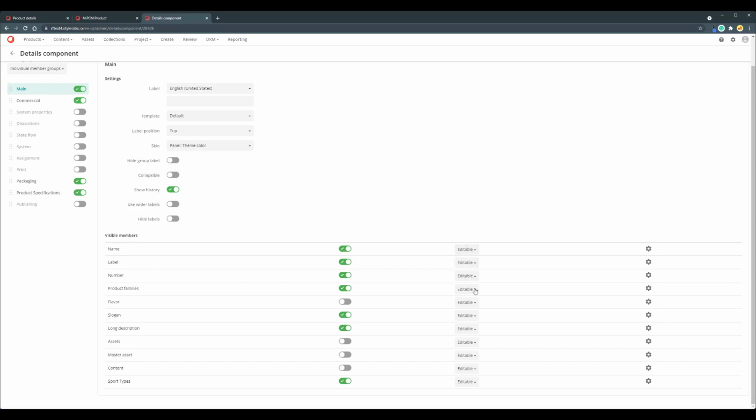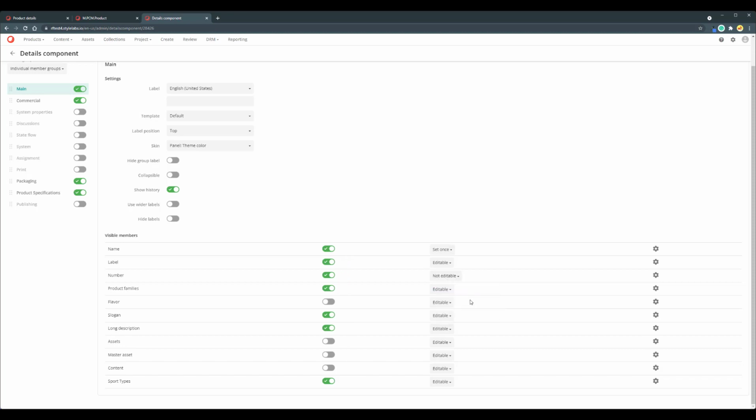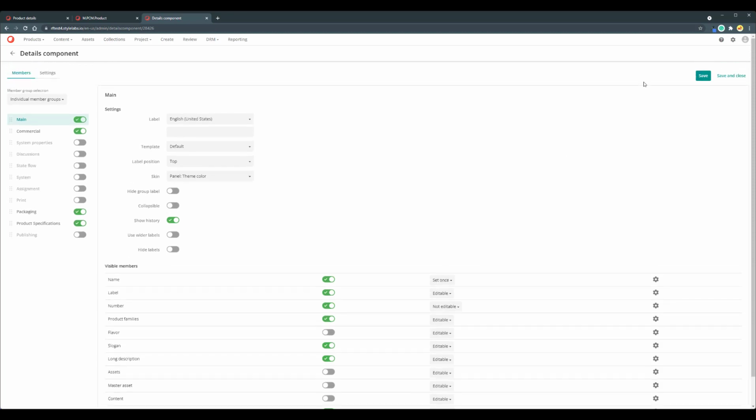We can also see that we have the ability to switch off whether a field is editable or not. In this case, things like the name, as it's mandatory, we might just want it to be set once. Others, like the number, maybe we don't want it editable at all. Maybe that's coming from an integration into another system. We can very quickly handle all of that in the system and hit save.